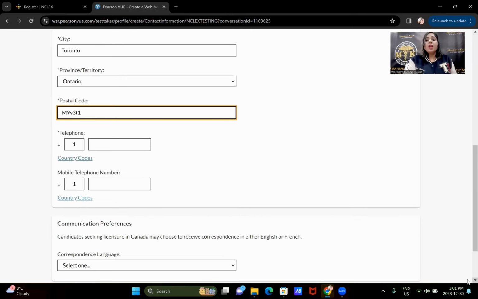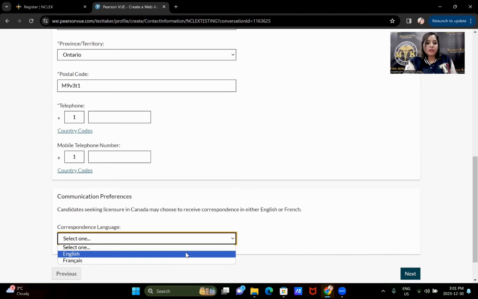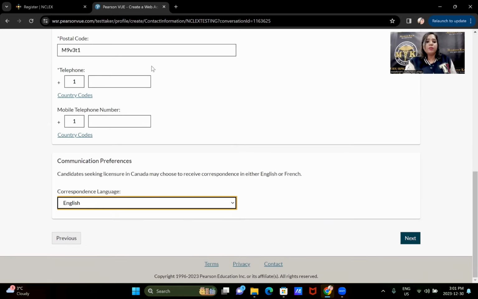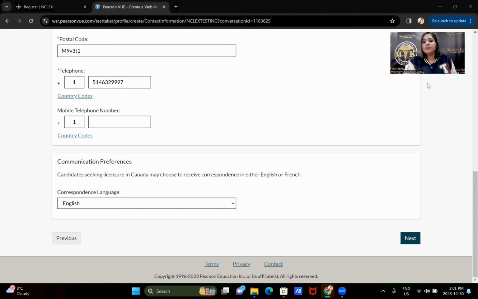After adding your address, you can add your telephone number over here. Then you can choose your language, English. It is mandatory to add your phone number. Mobile number is not required, so you can just add your phone number over here. And you can click next. You will move to page number three.